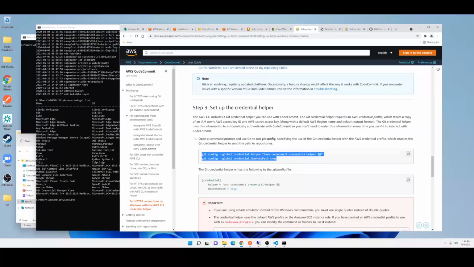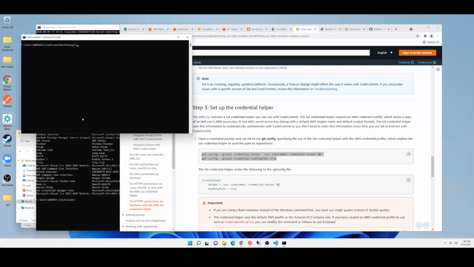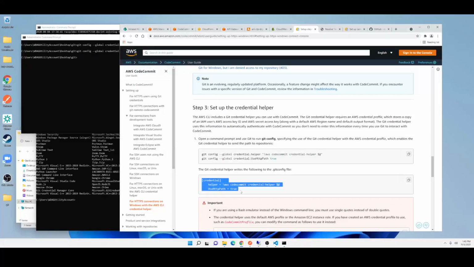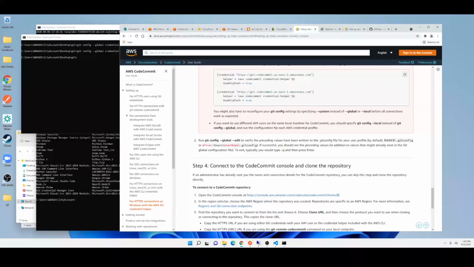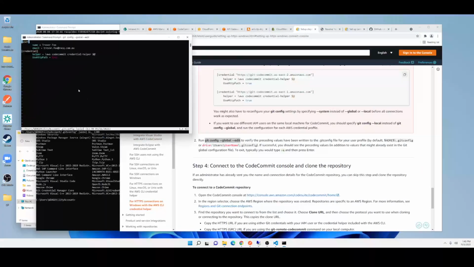Then you just need to run these few commands. And so these commands will add a few lines to the .gitconfig file, I believe. So you just run them in command line, and they should add these lines to your git config file. And then if you scroll down to the bottom, it says you can run this command, and this will just show you what's currently in your git config file. And you can see that they are there. So just exiting.